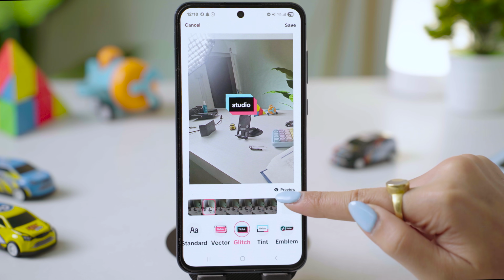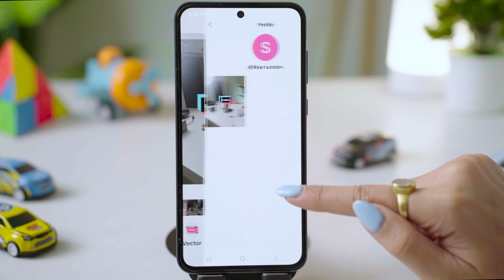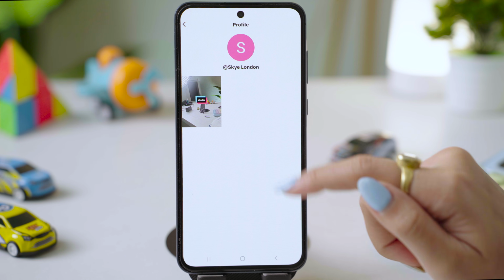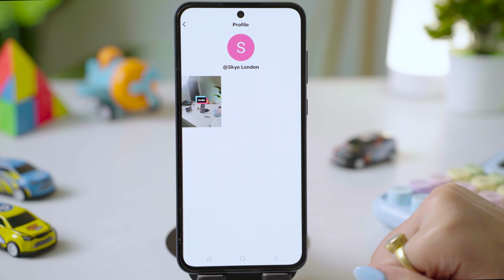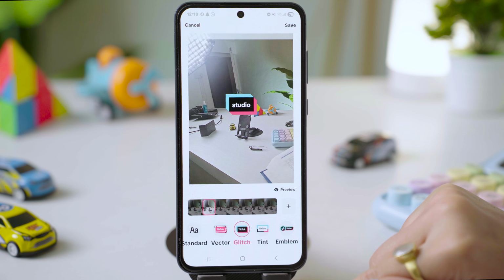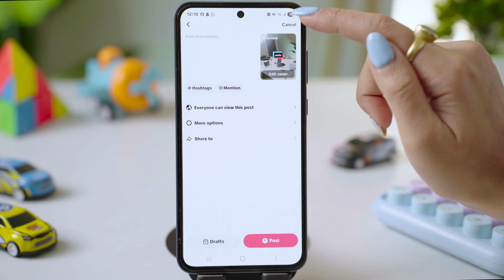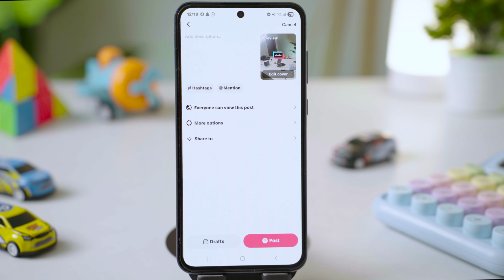Then you can also tap on this option of preview. So this is how your TikTok video will be shown to other people on TikTok. Then all you would have to do is tap on Save. So after this, your thumbnail of your TikTok video will be created. Then all you would have to do is tap on the option of Post.